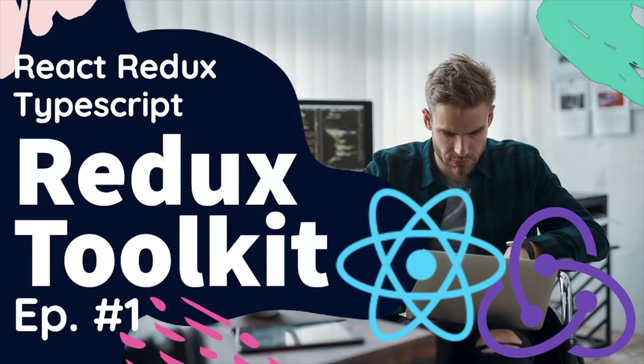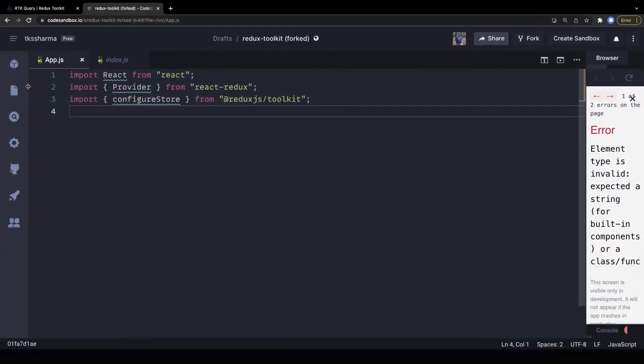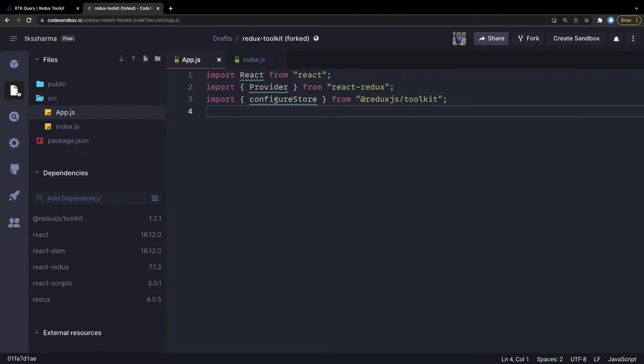Hi everyone and welcome back, and let's talk about another example related to the Redux Toolkit. In this example we are going to fetch the list of posts and show them, and that is with the help of Redux Toolkit. Okay, I do have one simple app.js, and here we are going to create our store, like configure our store.